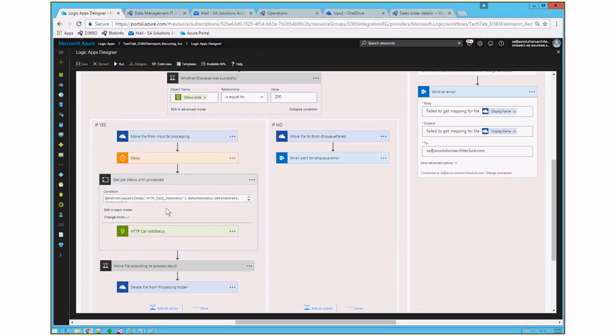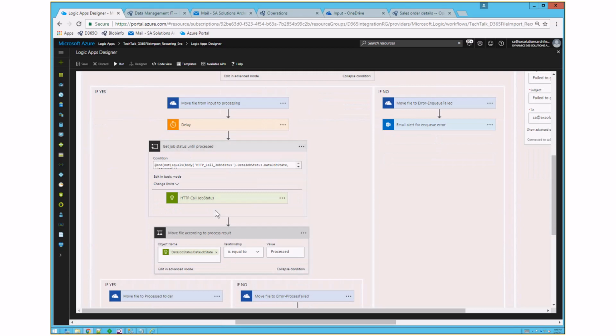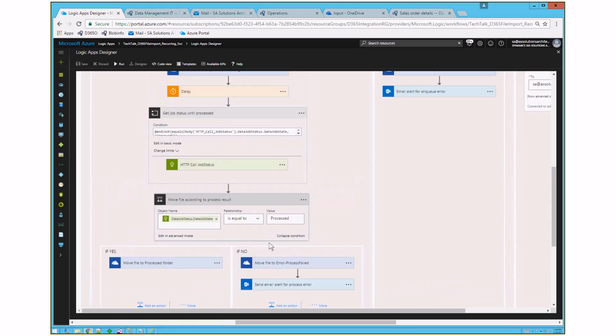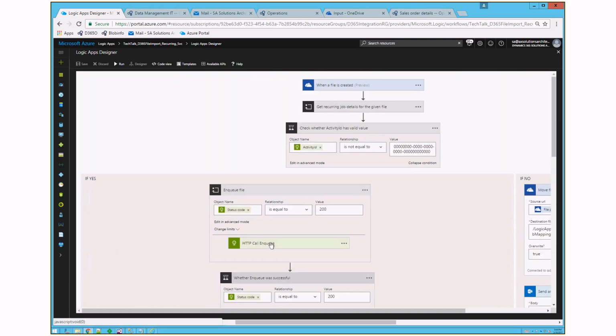If it is successful, then we move it to a processing folder and we keep checking the status of that file, whether it got successfully exported, because it's an asynchronous, file-based pattern. So if it was not successfully processed, then we move it to an error folder and send a notification. If it's successfully processed, we move it to a processed folder and then we delete that particular file from the processing folder. Right? So this is a simple integration that we were able to write completely in Logic Apps with everything that is available right now.